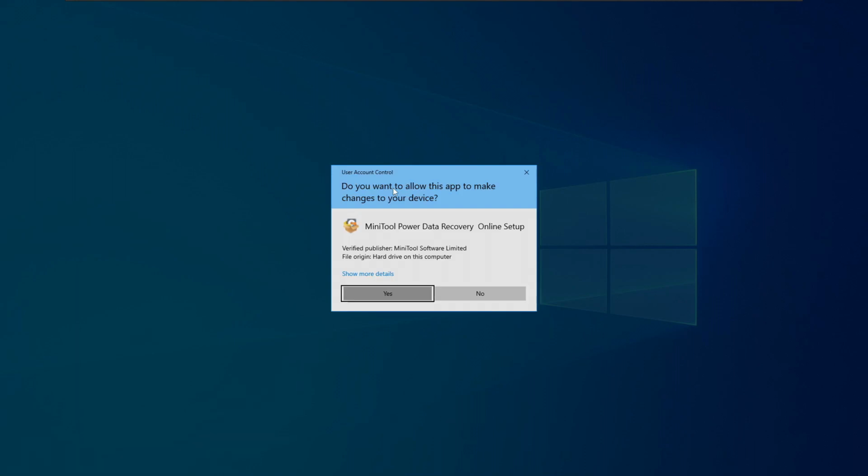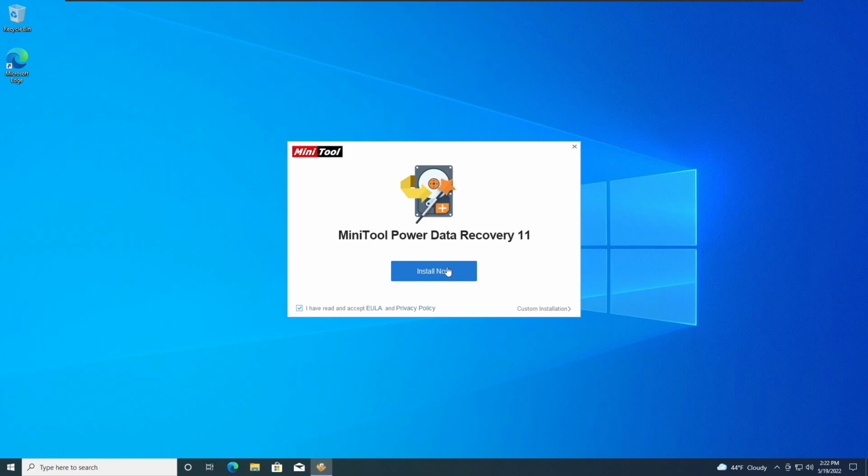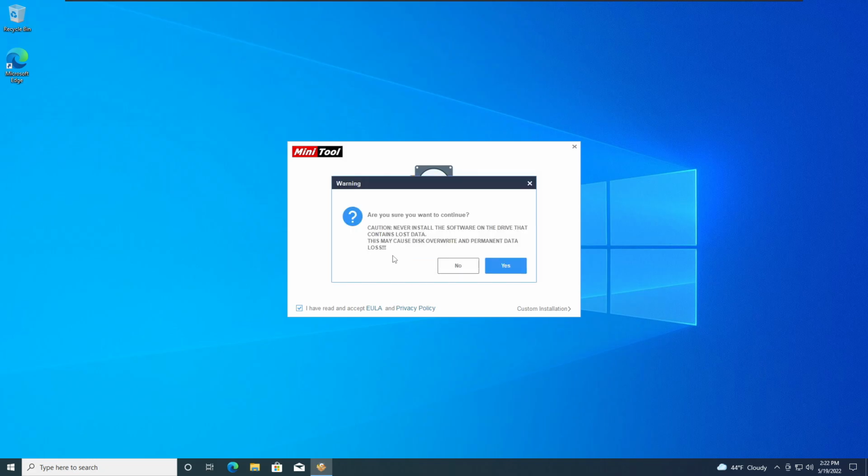So obviously the UAC is going to pop up. Obviously you want to click yes on that. I'm going to go ahead and click install now. Saying, are you sure you want to continue? Caution, never install the software on a drive that contains any lost data. This may cause overwrite and permanent data loss.